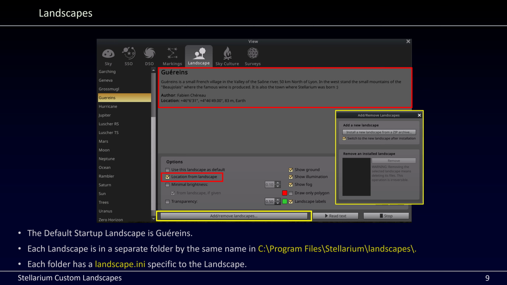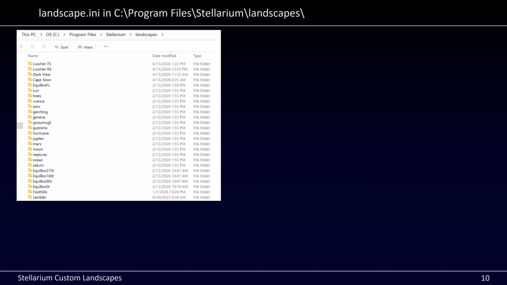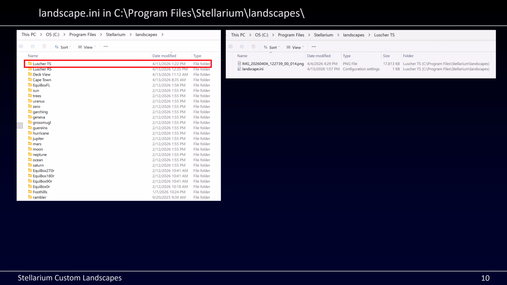So if I go to my landscapes folder in Windows Explorer, you could see all of these directories, all these folders of all the different landscape names. The one we're going to look at tonight is Lucia TS. If I double click on that folder, it shows me that I have a PNG file in there and a landscape INI.